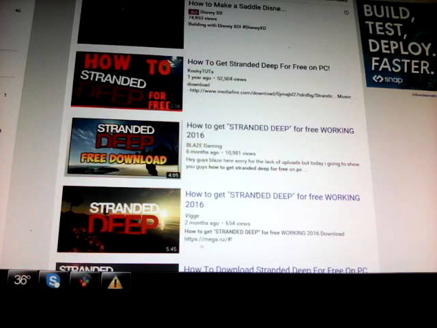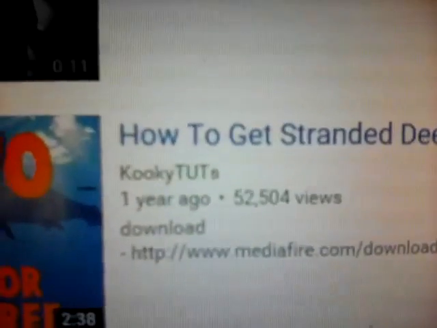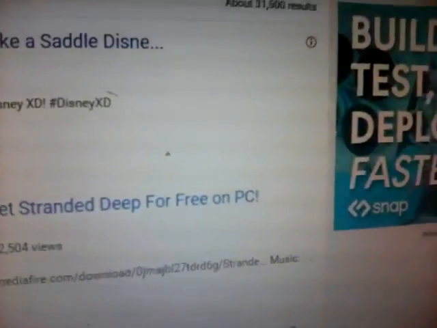for free. Yes, you heard Stranded Beast for free, you don't have to pay any money. It's really simple. So basically what you want to do, you want to go to YouTube, right? And you want to look up how to get Stranded Beast for free. Once you look up this, you want to click on this thing. How to get Stranded Beast for free on YouTube. You want to click on it, right?